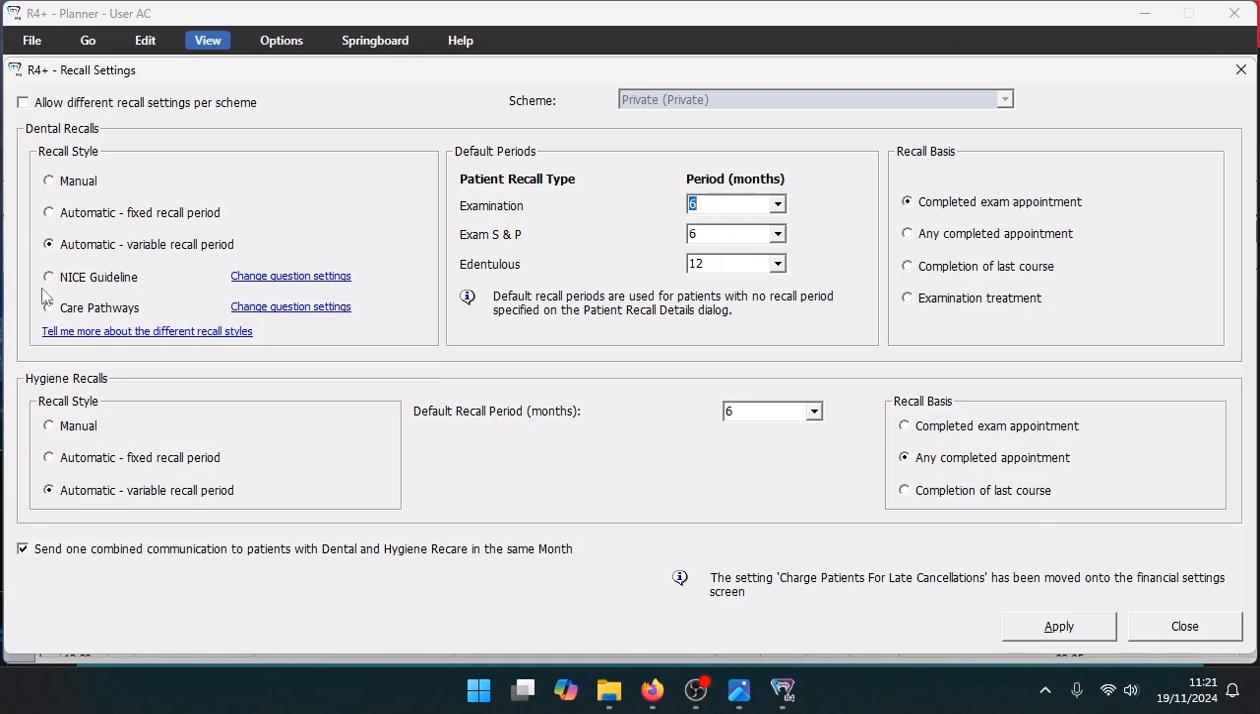Beneath that are the options for NICE guidelines. With NICE guidelines selected, when a patient completes a course of treatment, the system will ask the dentist to complete a questionnaire. Based on that questionnaire, the R4 system will then recommend a recall period that the dentist can either agree or disagree with. This will update your NHS claim with the NICE guideline details.